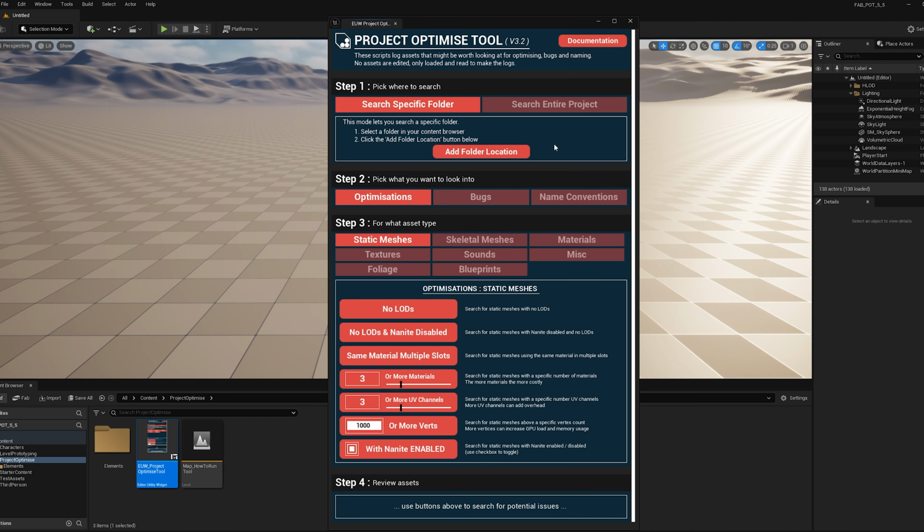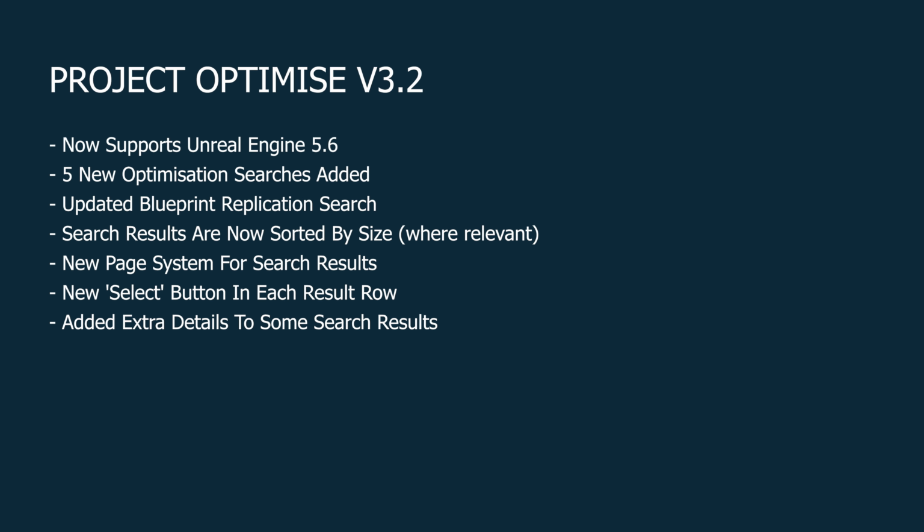The main reason for this update was making sure the tool works with Unreal Engine 5.6, the new release that just came out. But I took the opportunity to add some improvements, some new searches, bug fixes, all that kind of good stuff. So let's go over the new searches.